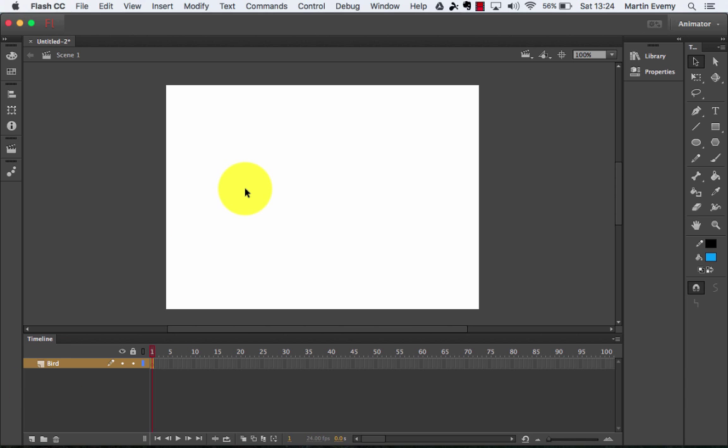Now, although I'm doing this in a brand new document, you can carry on doing this in your current sunrise scene. So I've created that, and I'm now going to create my bird. And all I'm going to do is use a simple line tool. And I'm going to draw a very simple line down and a very simple line up. There we go, there's my simple bird.